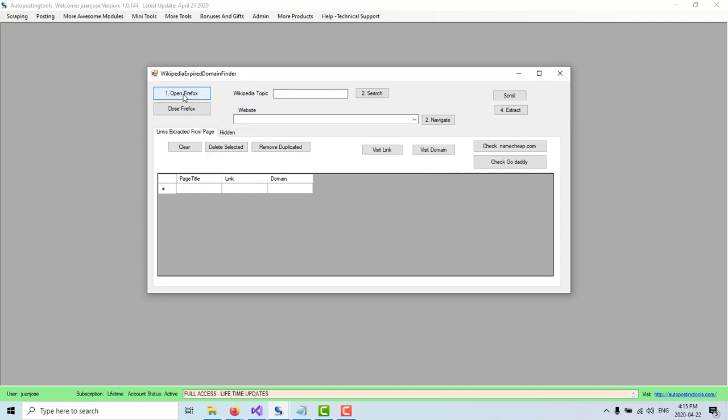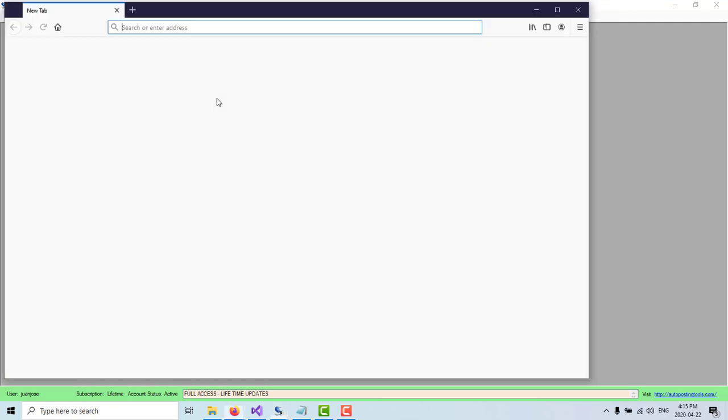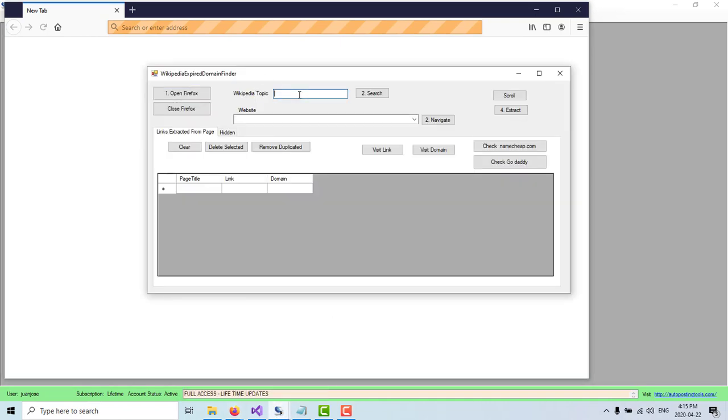You will first click on Open Firefox. This will open Firefox for us so we can interact with it. So you will see that it's orange on the top. That means that it's connected. And now we just put a topic that we want to generate domains about. So in this case, let's say we want to do a product on lose weight. So you type lose weight and then you click on search.